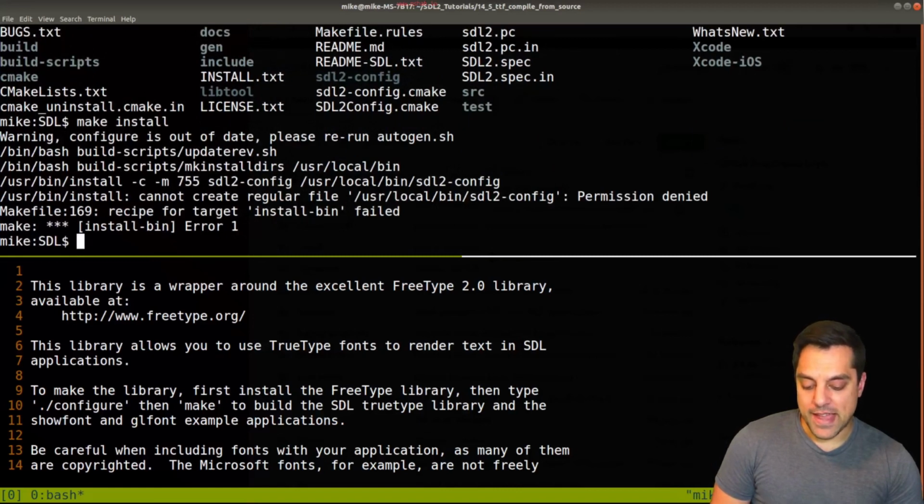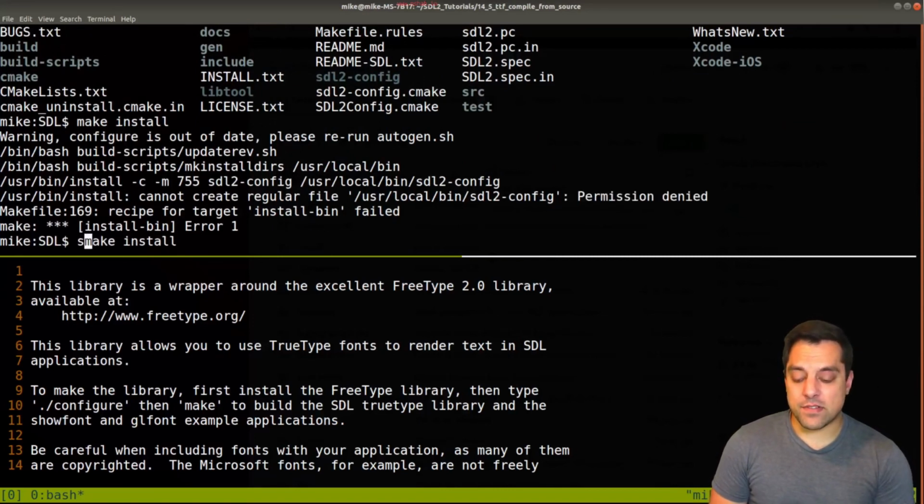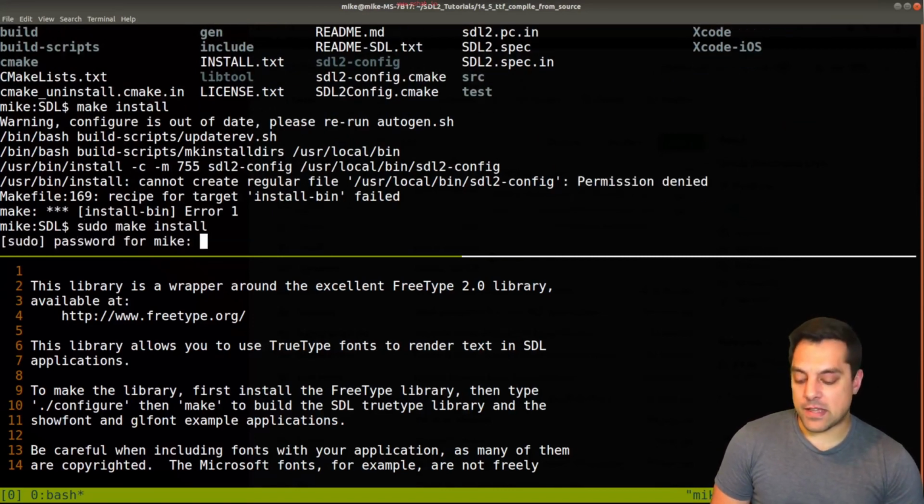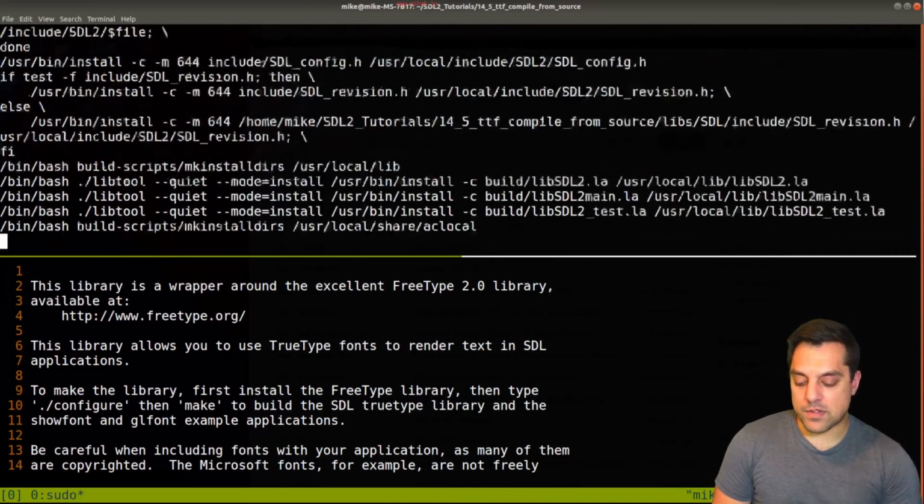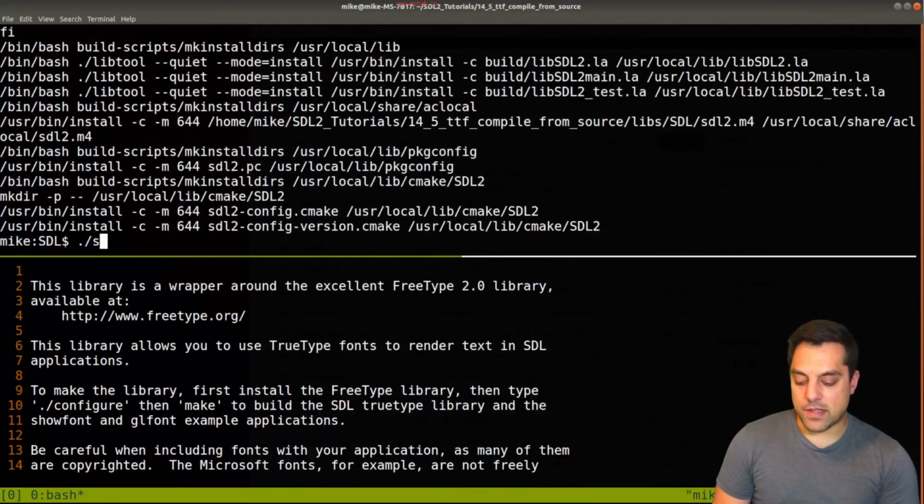So let me go ahead and try that. And the common thing that you're going to see here is permission denied. And usually that's because you don't have privileges. So I'm going to do this as a super user here, and it looks like it worked fine.